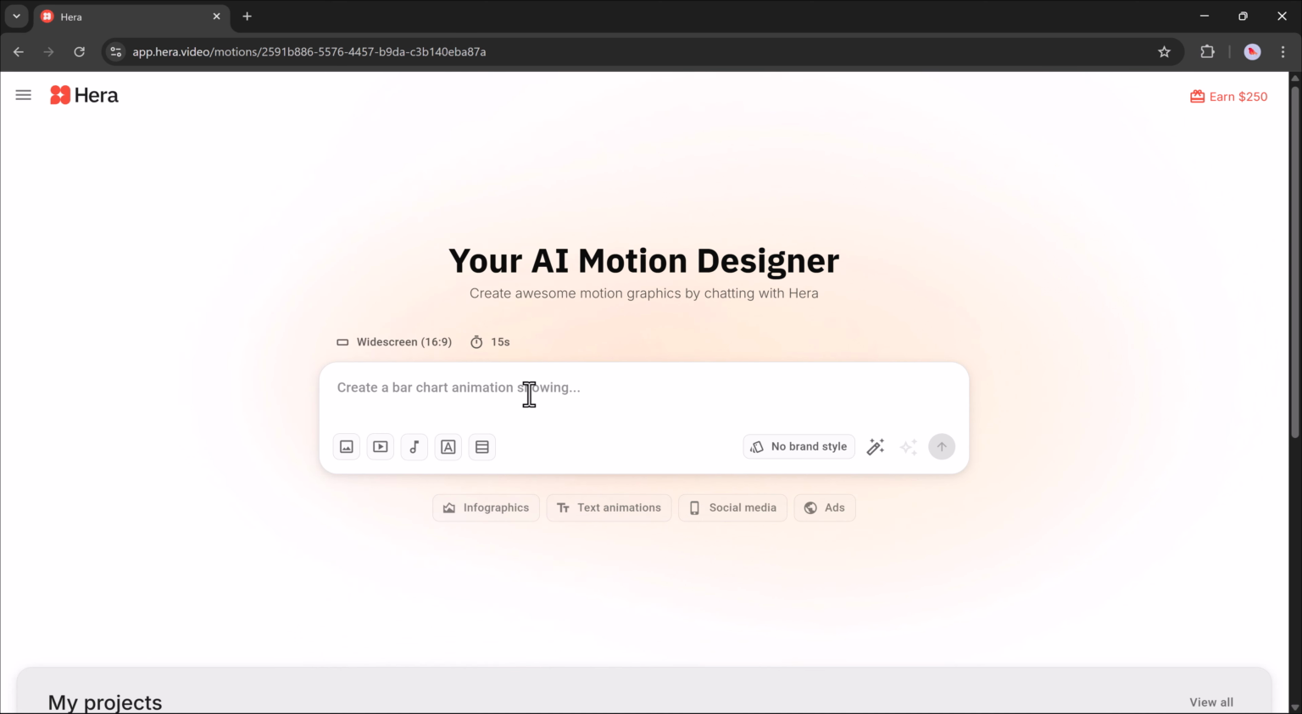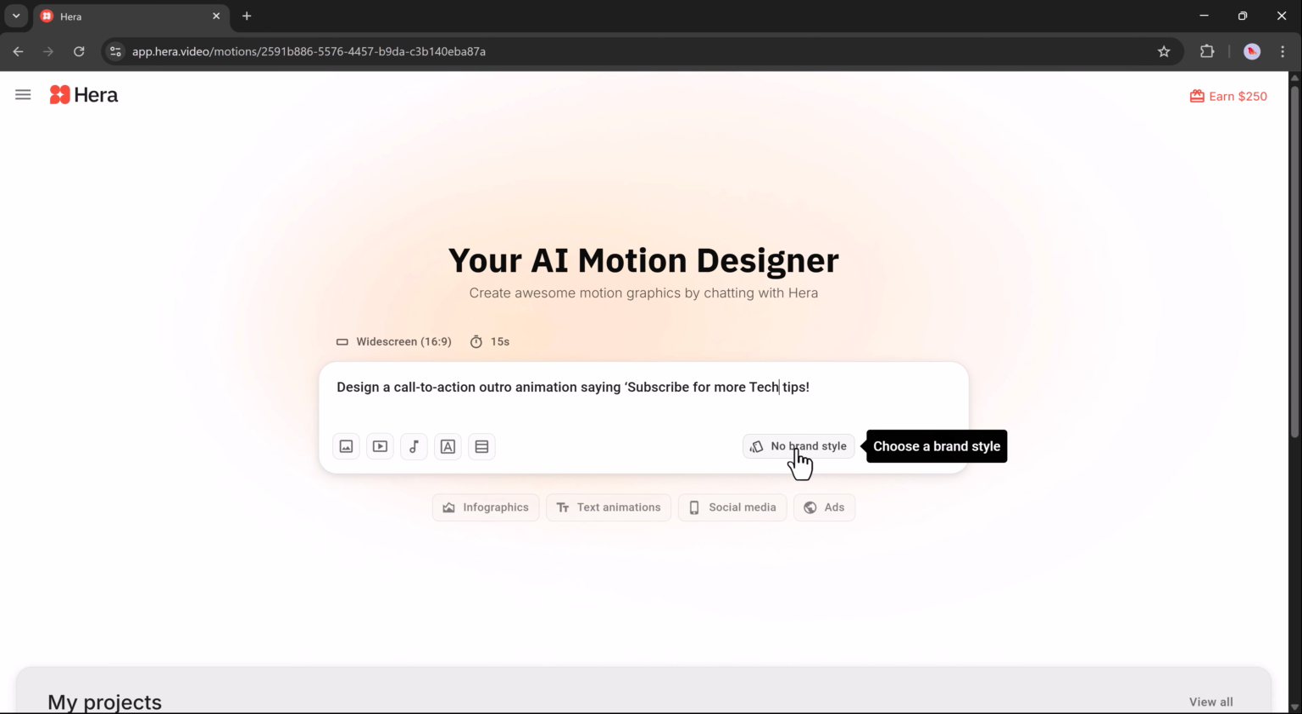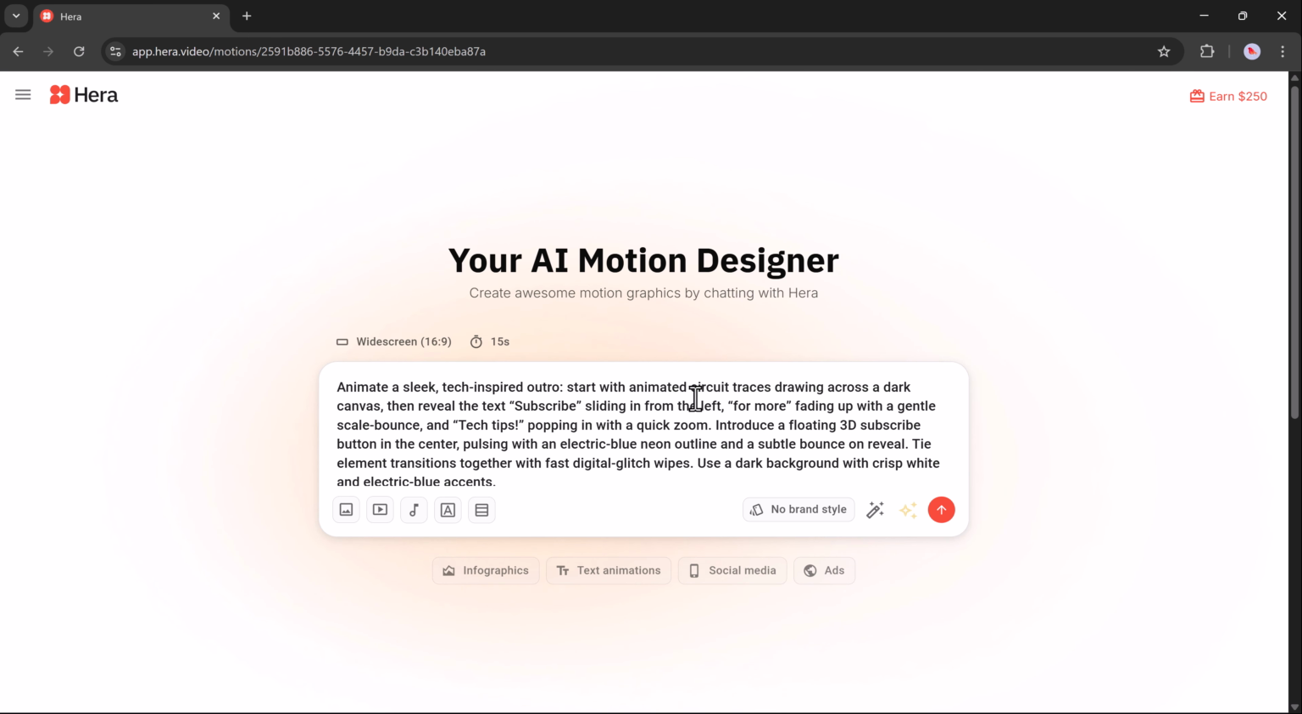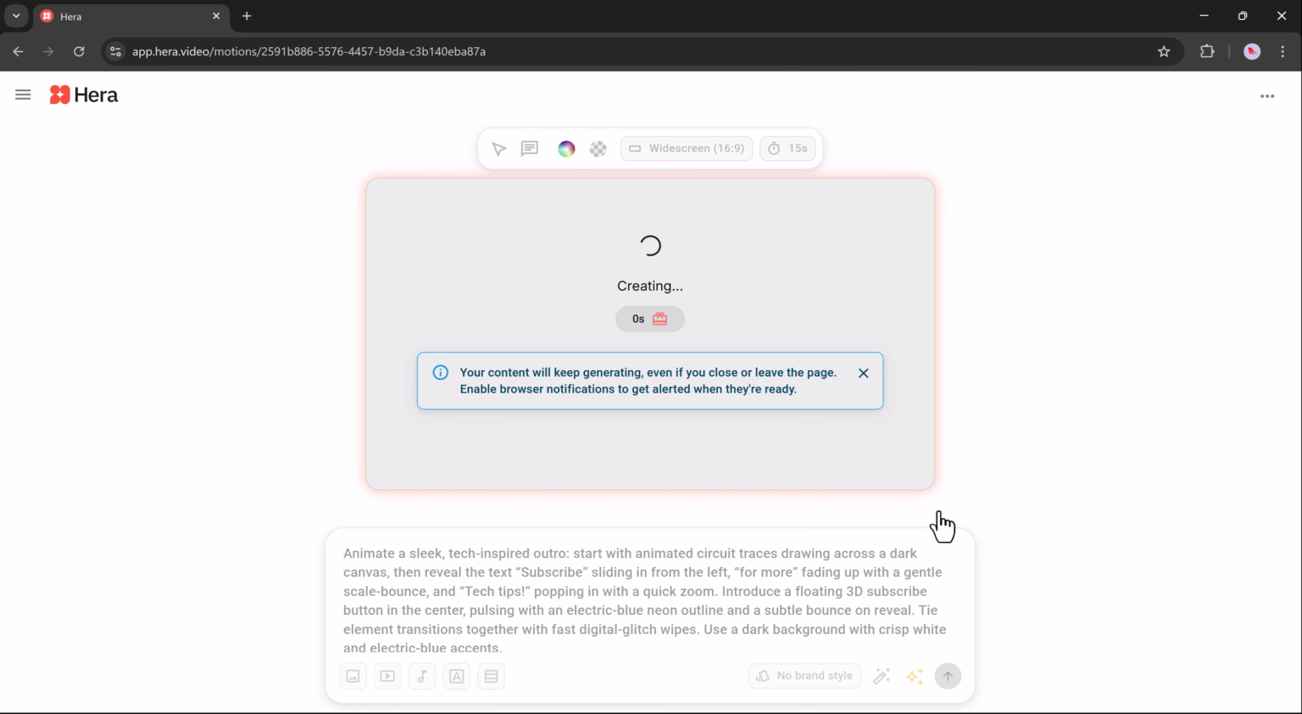For example, I'll type a simple prompt: Create a call to action outro animation saying, "Subscribe for more tech tips." Before generating, you can also choose a brand style to keep your content consistent. There's even an option to enable Ensure Good Design, which takes a little longer but gives you a more polished result. Plus, you can click the Enhance Prompt button, which automatically improves your prompt for the best outcome. Once you're ready, just hit Generate. The tool will take a few moments.